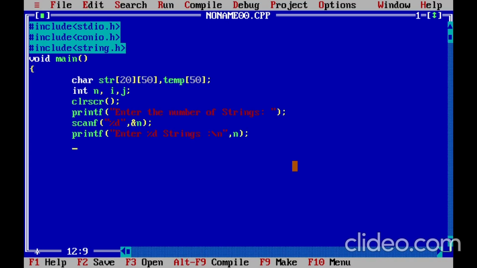In the next line we take one for loop. In that for loop we initialize the value of i equal to 0, i less than n, i plus plus. If this condition is true, we enter into the for loop and scanf "%s", comma str of i, semicolon.